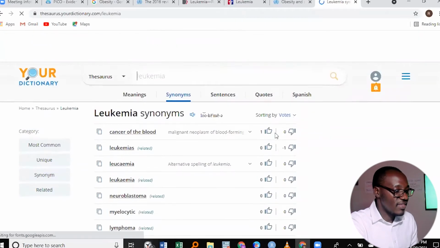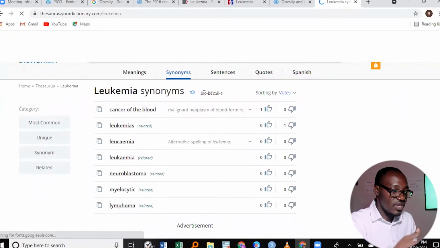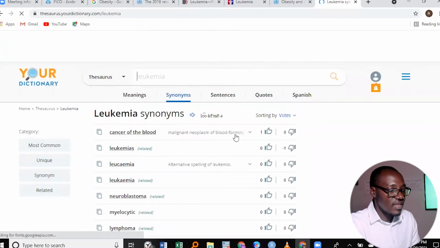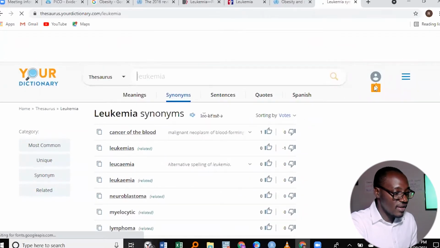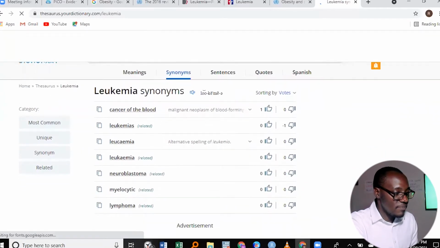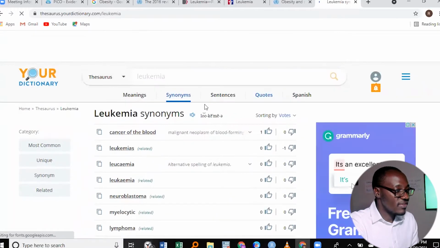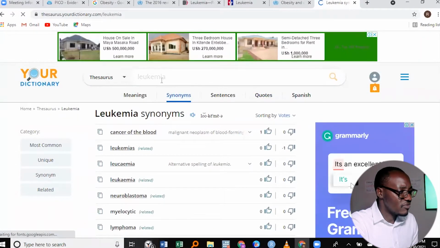There is cancer of the blood, there is leukemias with an S, and then there is leukemia without the S. There is leukemia with a C, there is leukemia with a K. Okay, all those are synonyms. And what else do we have here? And a number of those. So you can do the same for obesity. So I'm going to do the same for obesity.